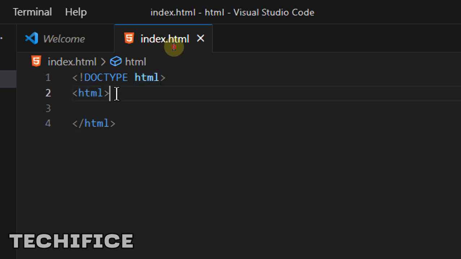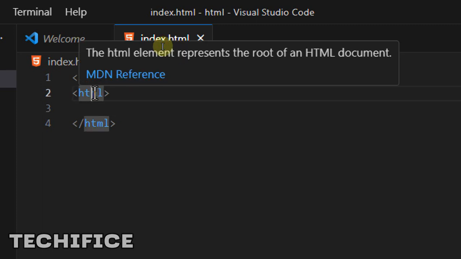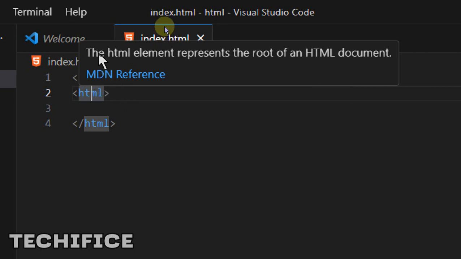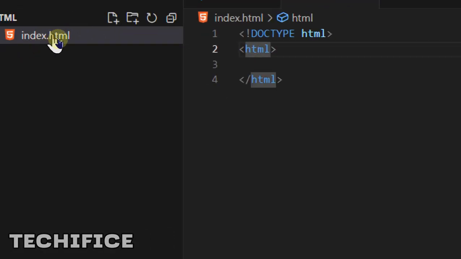Now writing this is giving our web browser an idea of what exactly we are doing, that this HTML is a root element. According to the MDN, the Mozilla Developer Network reference, the HTML element represents the root of an HTML document. So our HTML document is .html, so it is proving to us that this is the foundation.